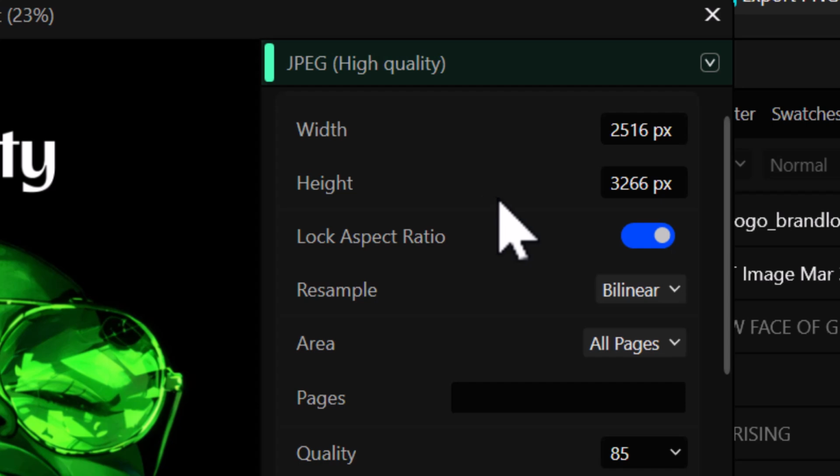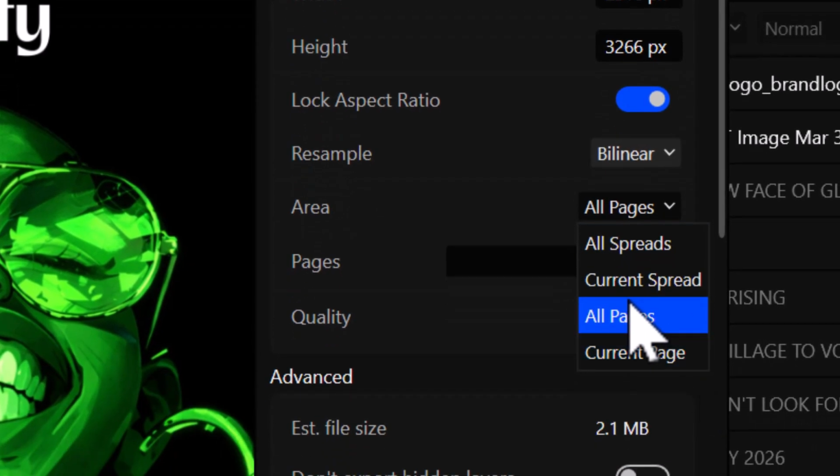And on the right side of this window, you could see this option which says area. Make sure that it is all pages. You select all pages from the options. Don't select all spreads. That will make it a bit challenging whenever you are dealing with a magazine or spreads. With spreads, the mockupping becomes a little bit challenging. So make sure you select all pages, don't select all spreads. I hope you get that.